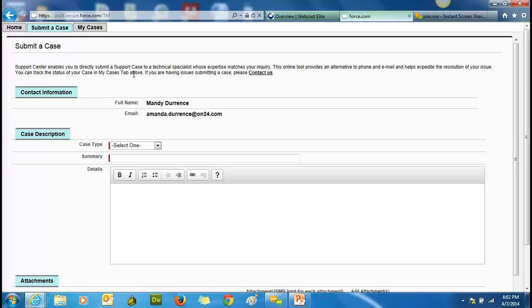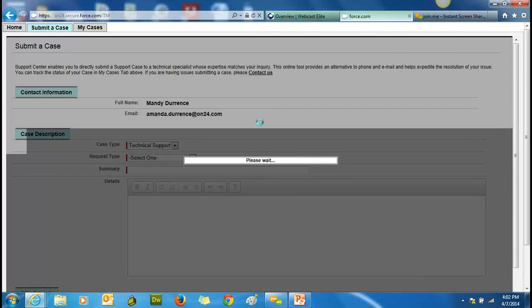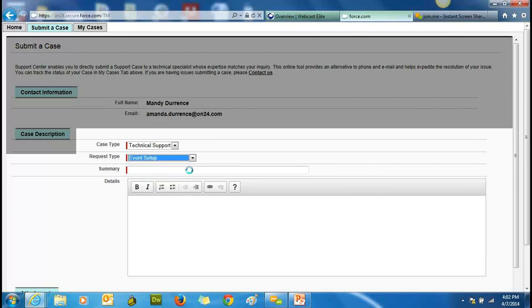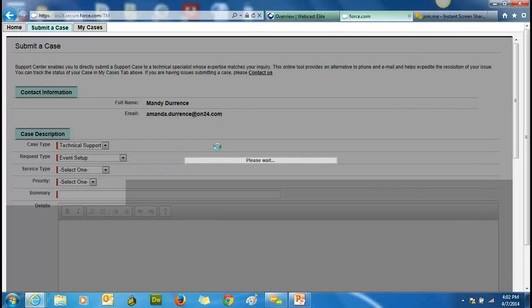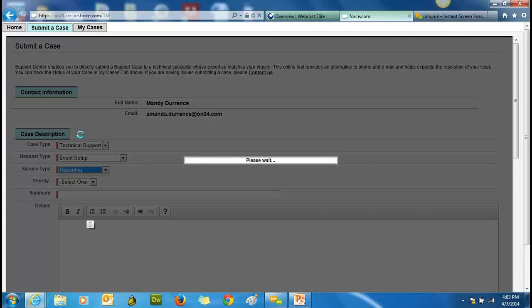So you can see you've got multiple ways to contact support. You can do the live chat, or you can submit a case to us. So it's pretty straightforward. You would just select technical support as your case type, and then from there you'll be prompted to select more choices depending on what you need help with. So event setup is what we covered today. So I'll select that. The service type, here I can drill down even further as to what I need help with. So maybe it's something regarding the reports that I just showed you.